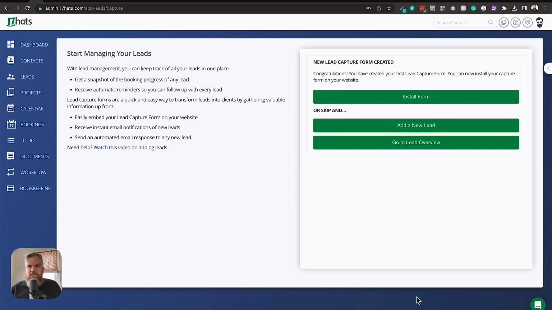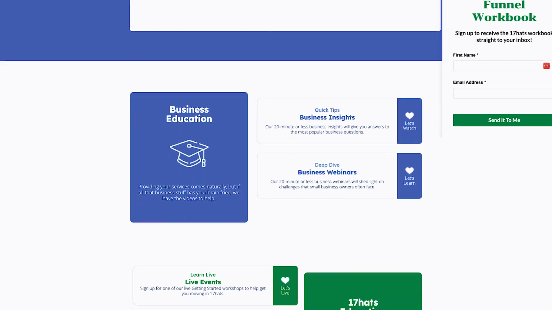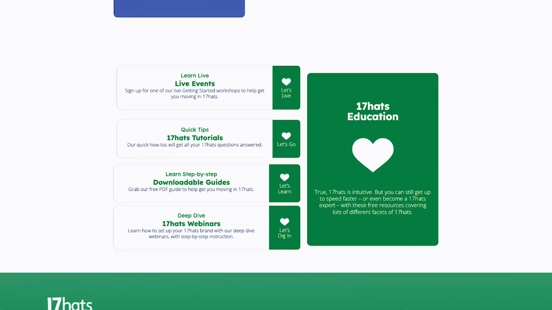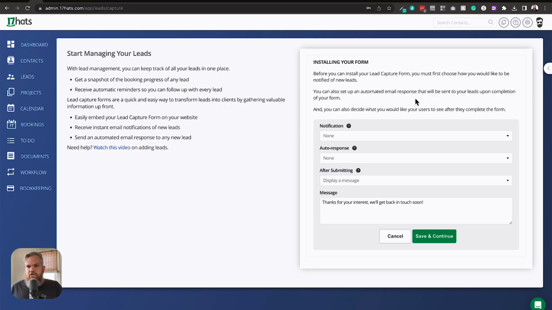And I'm going to try to speed this up a little bit because I'm trying to keep these things like 5 to 7 minutes, and we can get more in depth through questions, or you can head over to 17 Hats University for really granular help. But these are some basic stuff. So at this point, I would click on Install Form.